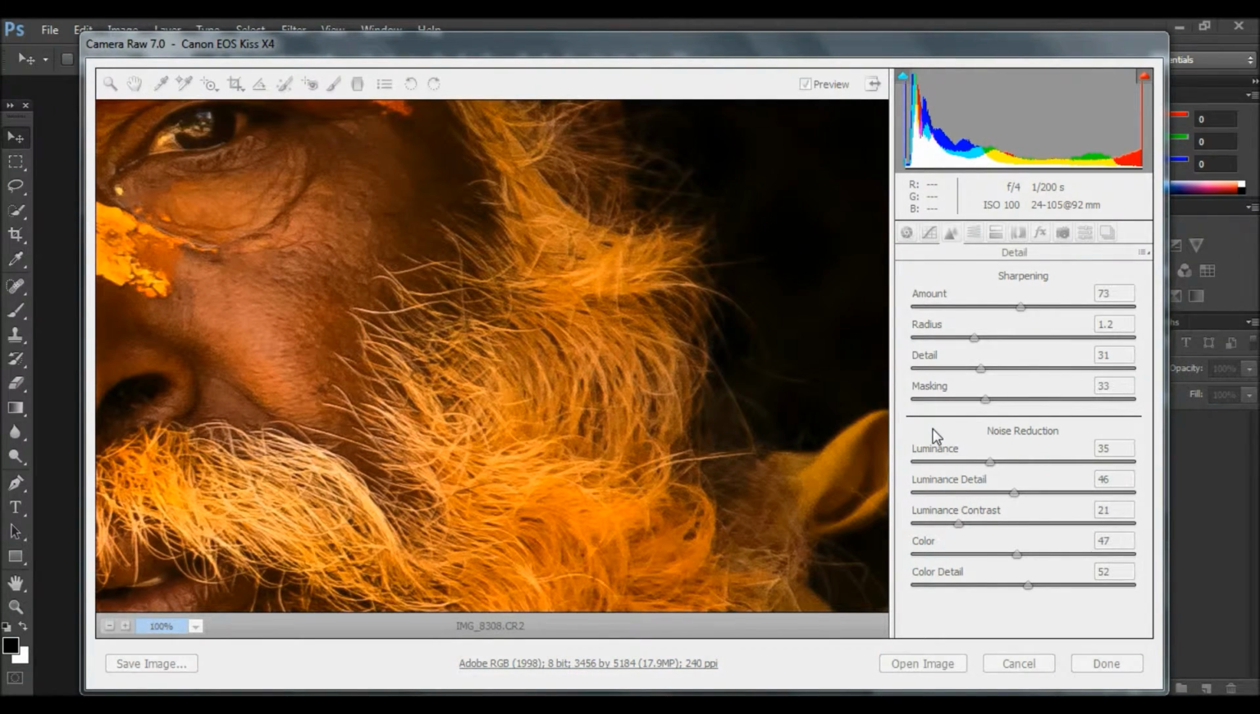The next section down, we have the noise reduction. Within this, we have the luminance slider, the luminance detail slider, the luminance contrast slider, the color slider, and the color detail slider. Now, the luminance is used to smooth out the speckled noise that is always present within images to some degree. You don't want this to be moved too high or too low. Where it is generally is quite a good spot, because if it's too high or too low, it's going to have a weird contrast between the sharp and the soft.